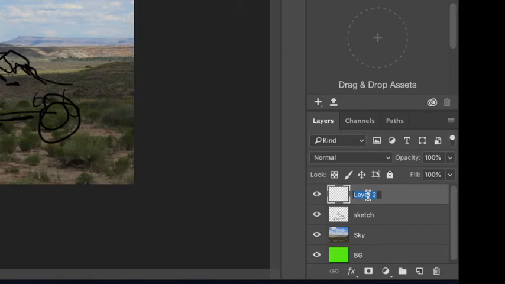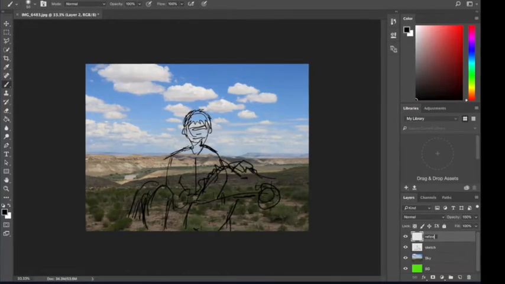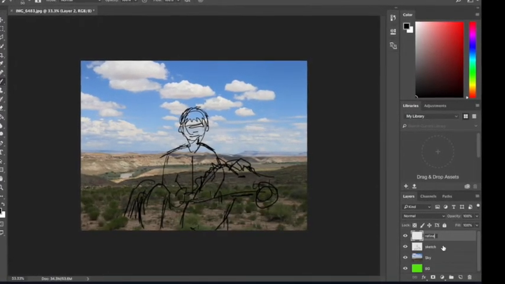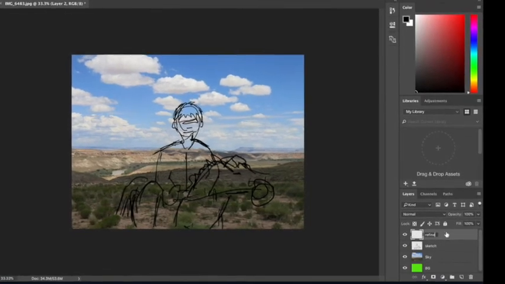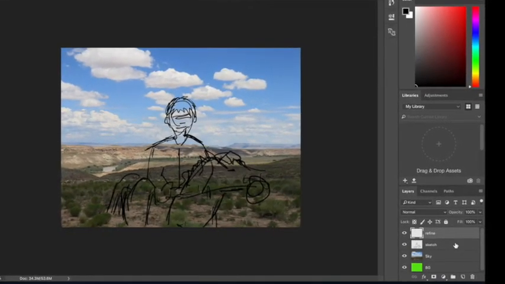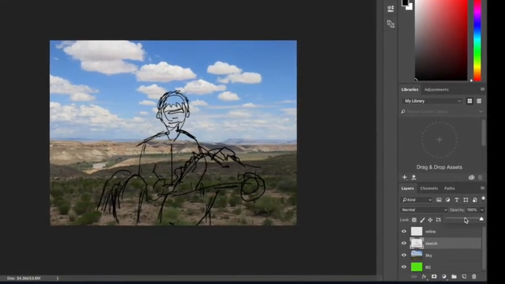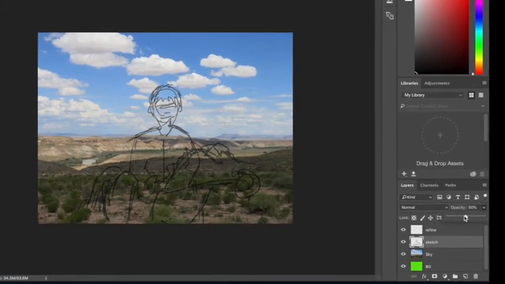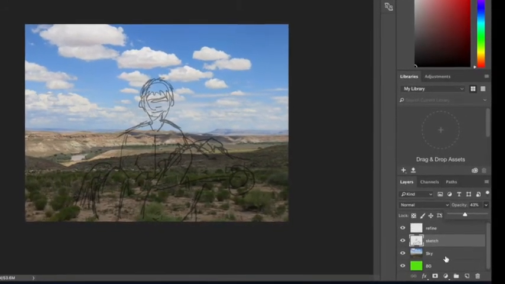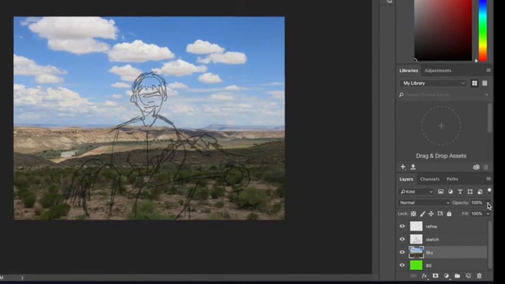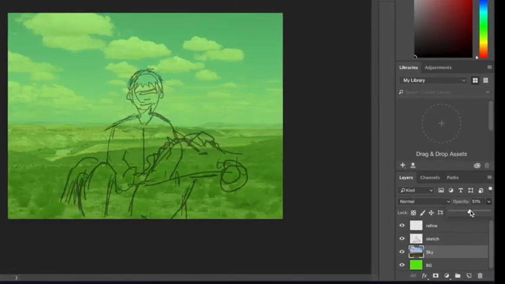And then two-finger click this one. So sketch, refine. Okay. Now on my sketch layer, I'm going to drop this opacity down. Let's just take a look at what that does. It lets things become see-through. If I drop the opacity for the sky layer, everything's going to take a greeny tinge because we're going to be able to see the background through it.